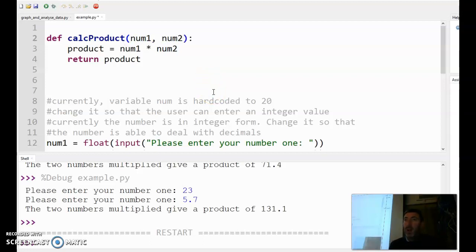Num1 and num2. However, the general rule of thumb is that when you're passing stuff to a function, you give it a different name. You don't have to. You give it a different name. I'm going to call it x and y. Where x stands for the number 1, y stands for the number 2. And in here, the x and the y now.